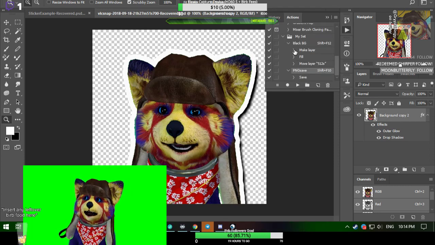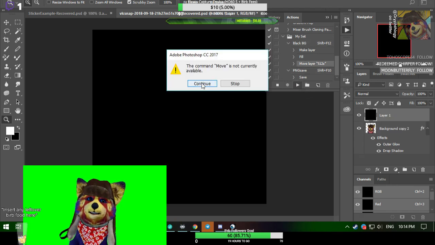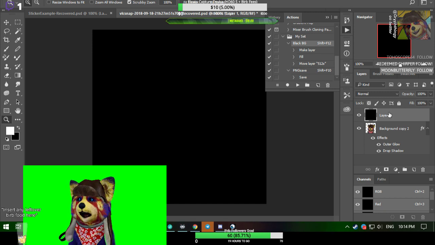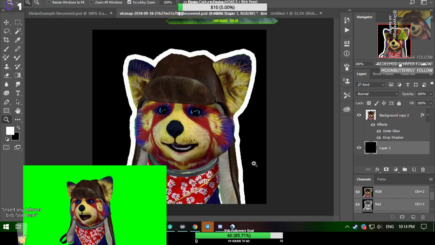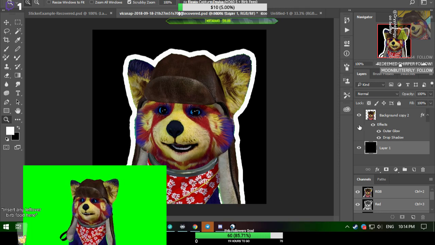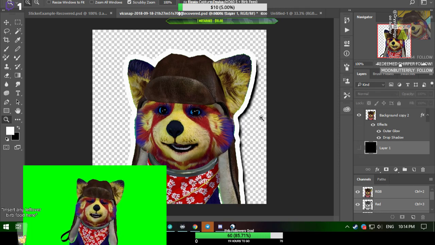Let's again run this macro. Okay, it created the black layer. It didn't work on this one, but it doesn't matter. So we have this sticker effect. But there's some shadow and stuff, so we're going to go with it.